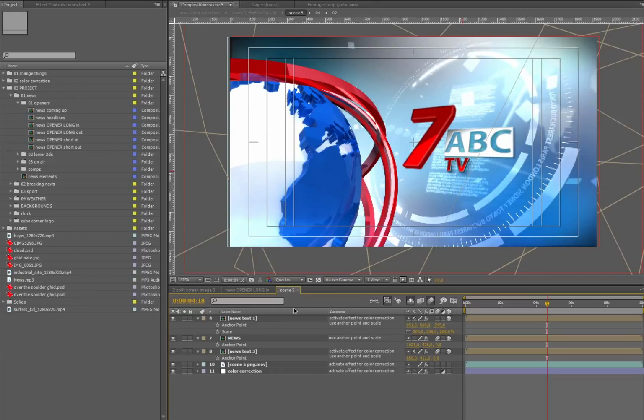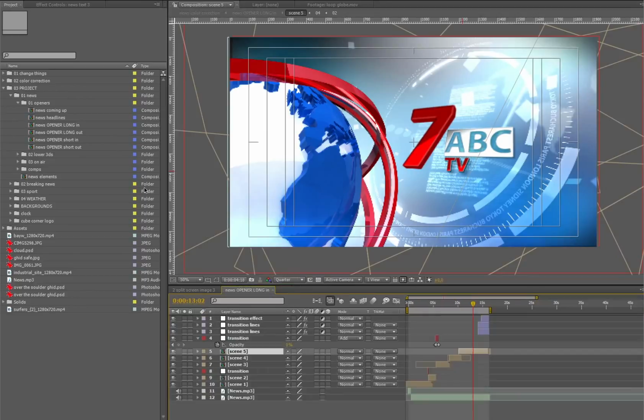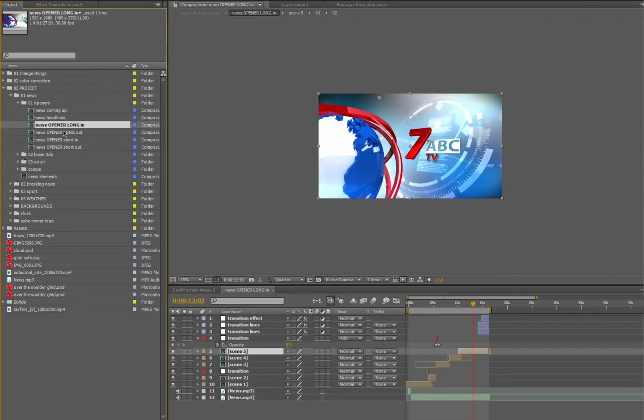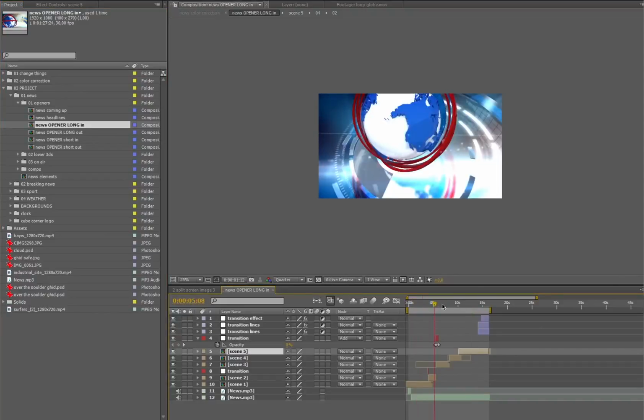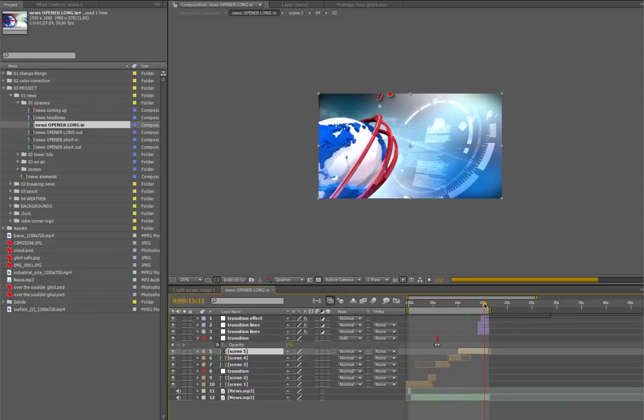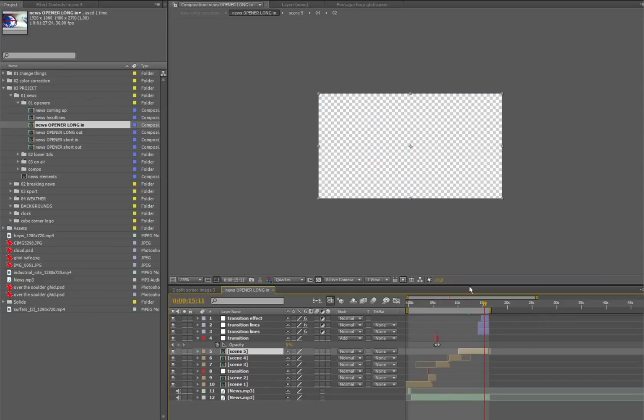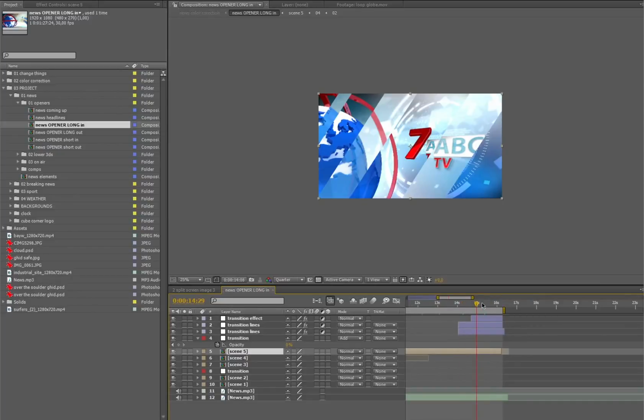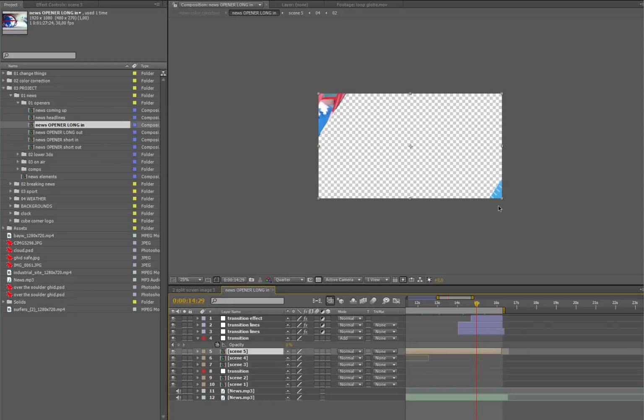So we have news opener long in, news opener long out. Long in means you have this animation, you have this opener which ends up in alpha channel. So if you render this, you have to render with alpha channel, because you're gonna have videos behind this composition.